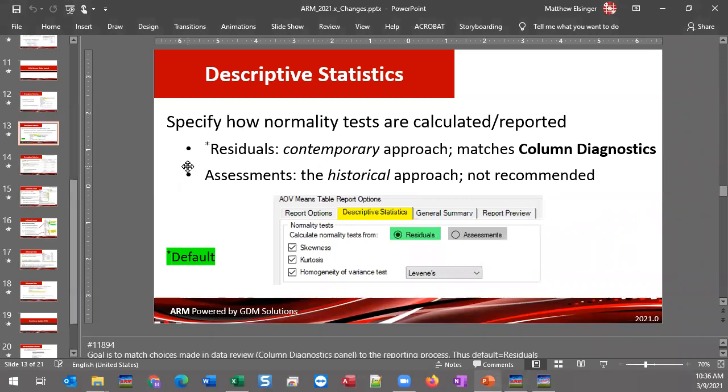So now looking at this descriptive statistics section, we added some new options. The first one is the ability to specify how your tests for normality are calculated, and how they're reported on the report. The default here is the residual. The other option is assessment. Essentially, how do you want to calculate the assumptions of AOV? We have particular statistical tests that we can run to see whether we're fitting those or not. And the residual is your default.